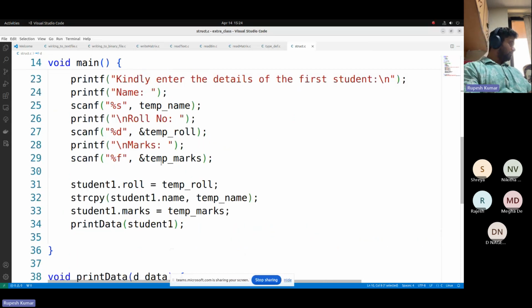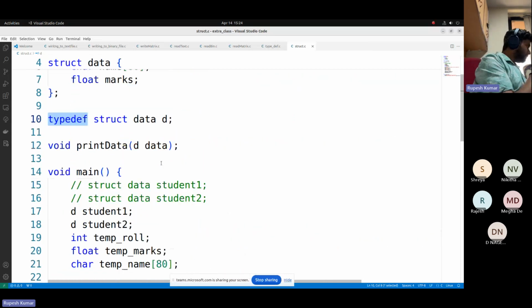So anyone, do you have any doubts, Shreya? Are you able to understand this? Fine. So anyone, do you have any doubts in using struct and other data structures?